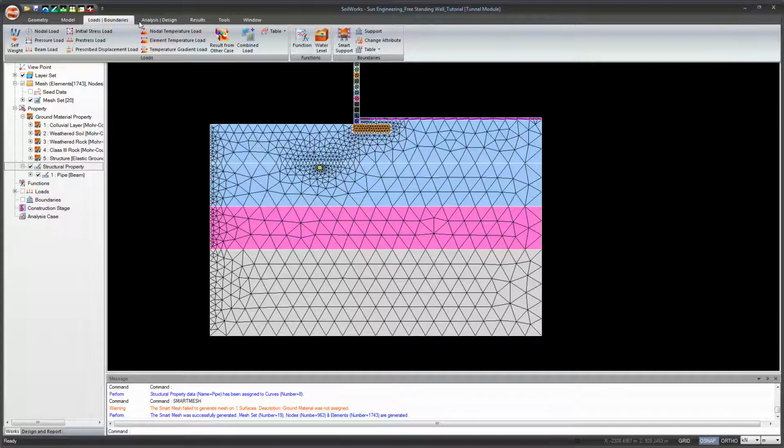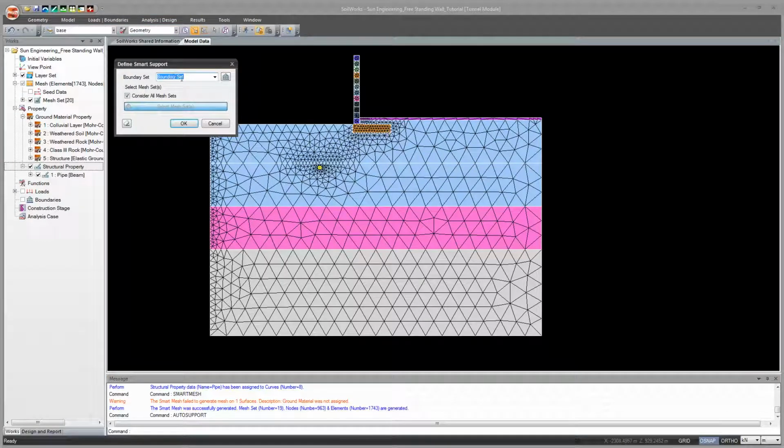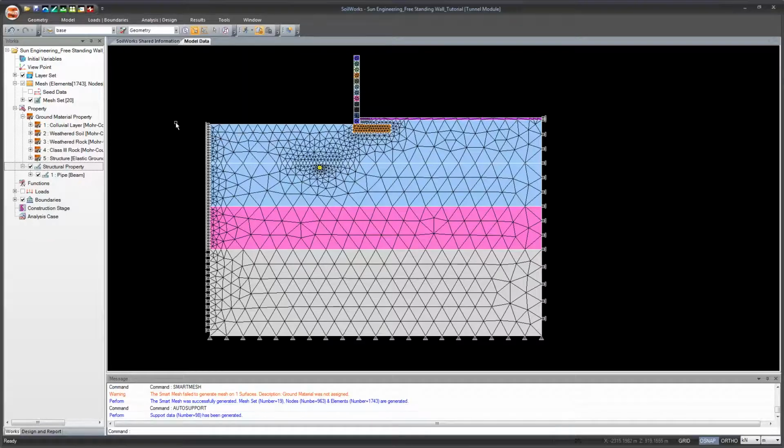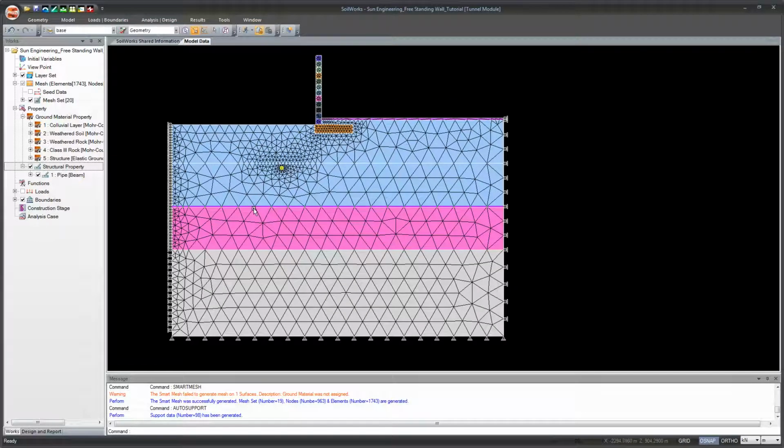So let's go all the way here. Under loads boundaries, just go to smart support and boundary set. Let's name it that. And once again, this is another great feature of SoilWorks. Instead of having to manually select your surfaces for your boundaries, you can just use this feature, click OK, and then all of your boundaries have been assigned. So once again, these are just two features, smart meshing and smart boundary conditions, which will help you save time, increase your efficiency and make it much easier to create your models.